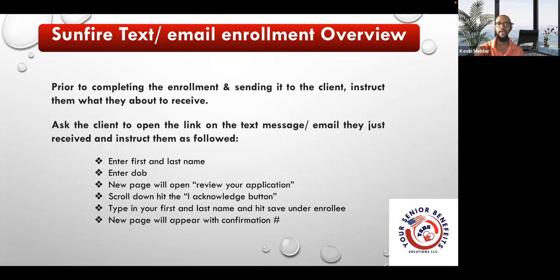You want to ask the client again to open the text message just as they did with the scope of appointment, as well as if they use an email, it's the same way. And just follow those instructions here below, all right? Now, Ms. Jones, what I'd like for you to do is enter your first and last name, your date of birth, and then a new page will open that says review your application.